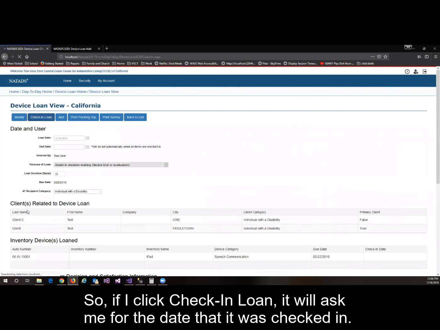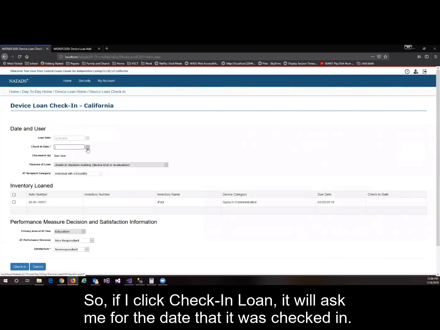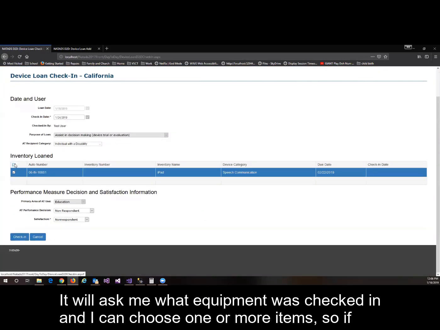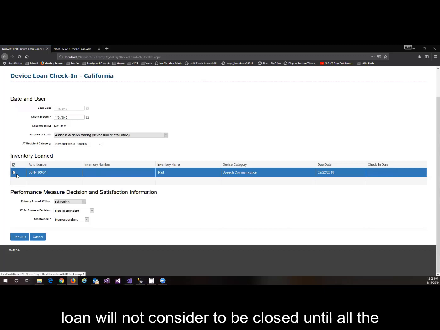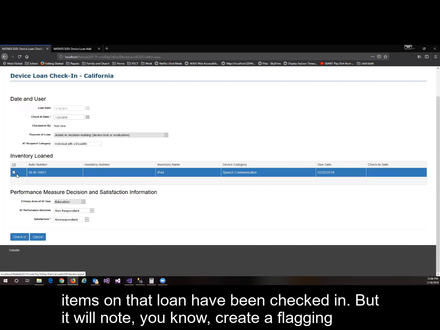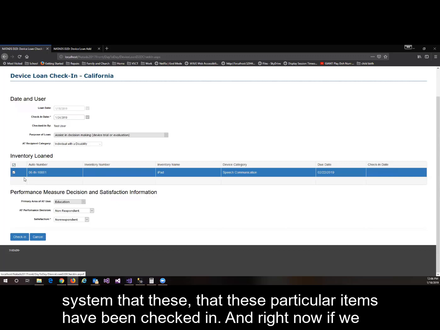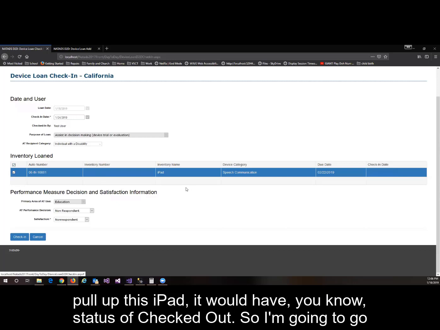So if I click check-in loan, it'll ask me for the date that it was checked in. It'll ask me what equipment was checked in, and I can choose one or more items. So if they didn't return everything at that time, you can select only individual items. The loan will not be considered closed until all the items on that loan have been checked in. But it will create a flag in the system that the particular items have been checked in. And right now, if we pulled up this iPad, it would have a status of checked out.